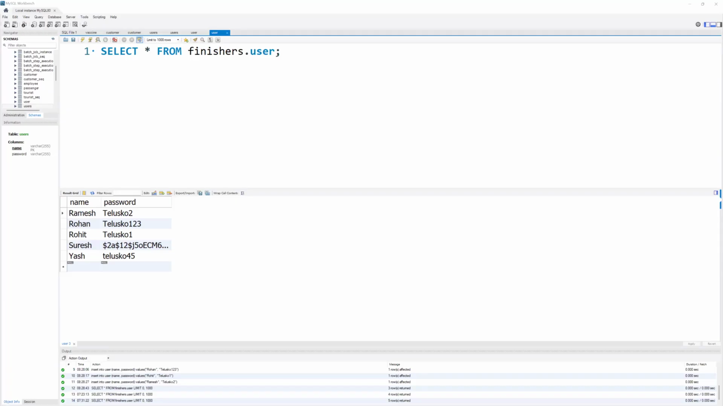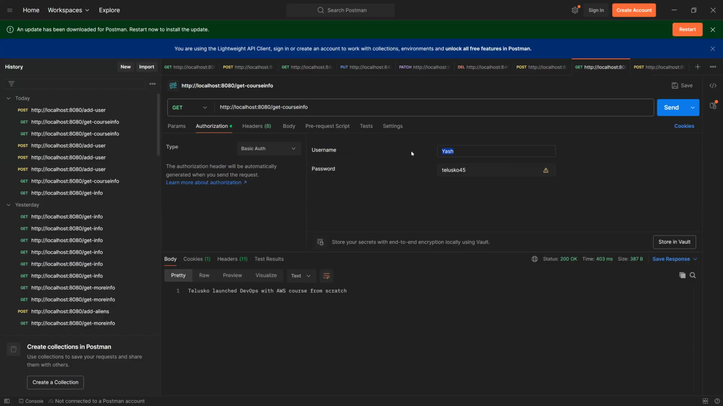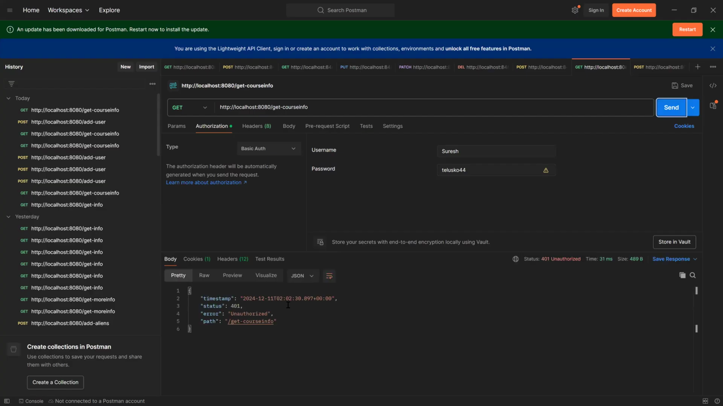I would like to go back, guys, to my Postman tool. With the help of Suresh information, Suresh telescope 44, right? I will say, because the end user will enter the direct password, he will not enter this encoded password. I will say Suresh 44. The moment I do this, am I getting the result? Am I getting the result?